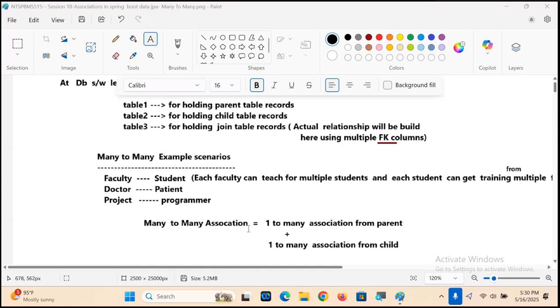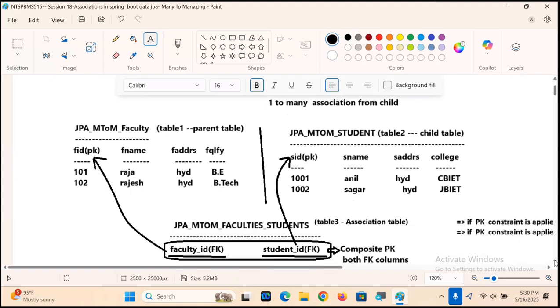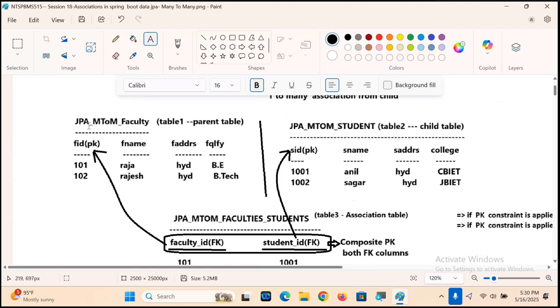Many to many association is one to many association from parent plus one to many association from child. So overall it is going to become many to many association. Are you getting my point there or not there? Are you understanding my statement, guys? Okay. JPA many to many faculty. JPA many to many student. Okay?